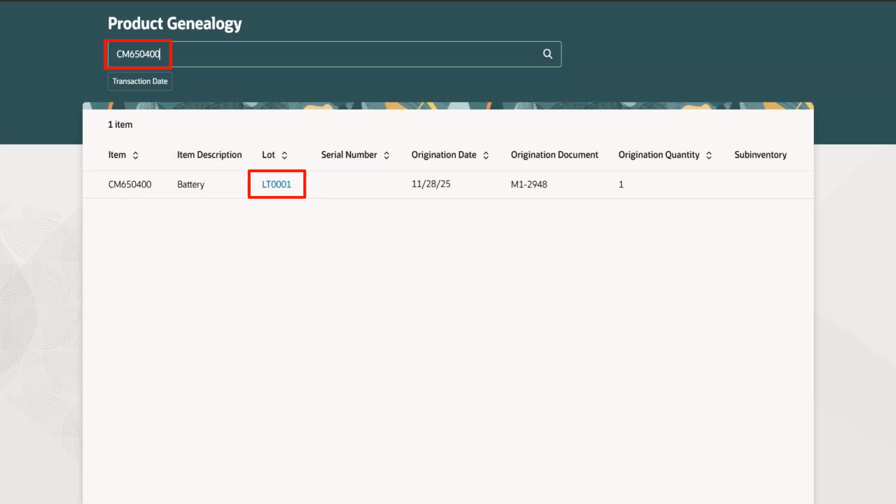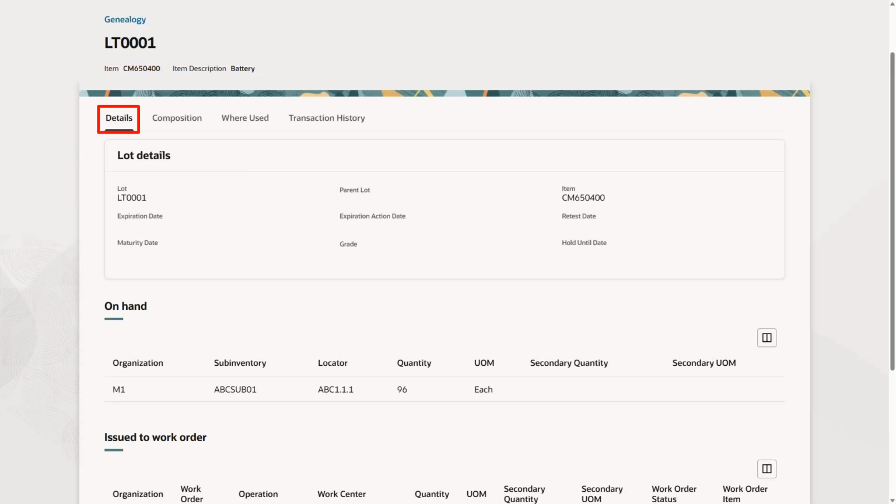As shown earlier, in the Composition tab for product serial, WOB72070, material battery is lot controlled, and issued from lot LT0001. Let us click on the lot number, and review the genealogy and usage details of battery lot LT0001. Shown here are the lot details and on-hand details of the lot LT0001. The lot details section provides information of the lot attributes, and the on-hand section provides the on-hand details of lot in sub-inventory and locator in an organization context.